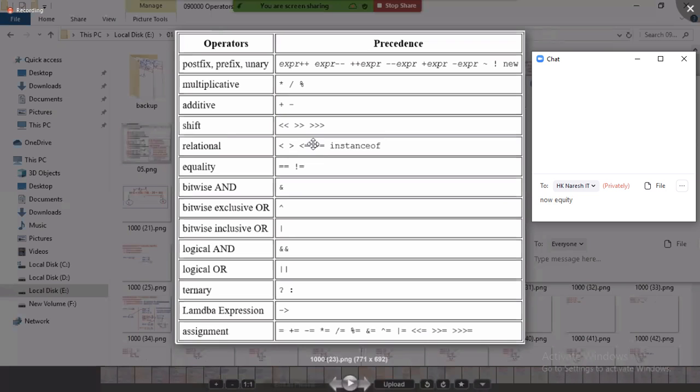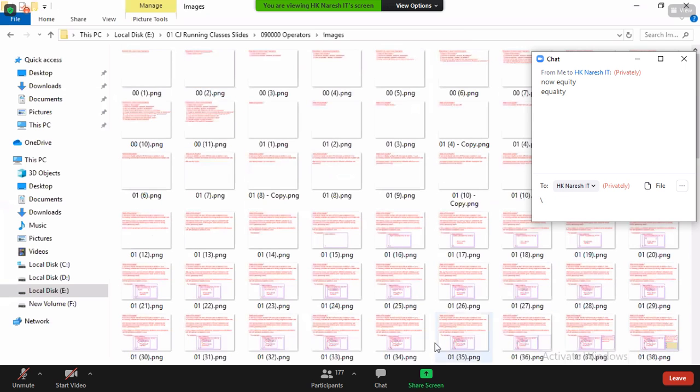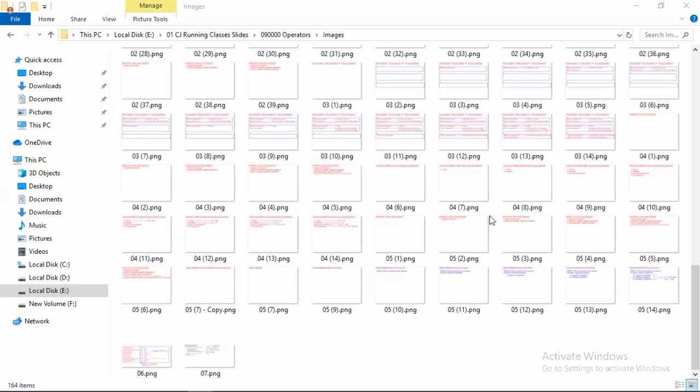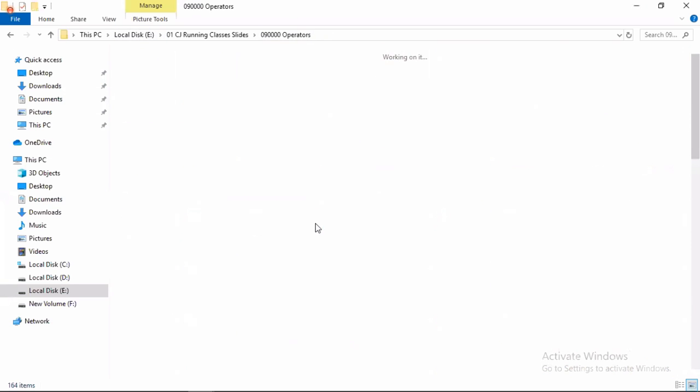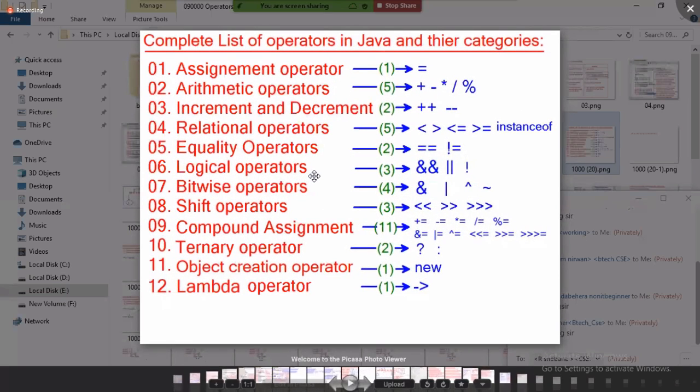Today, let us try to understand relational operators and equality operators. These two sections we will complete, and also we will understand logical AND, logical OR, and logical NOT. So this is the order we are following.